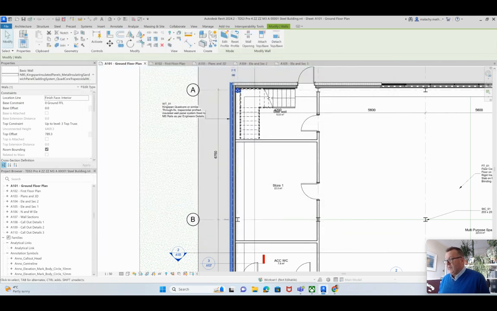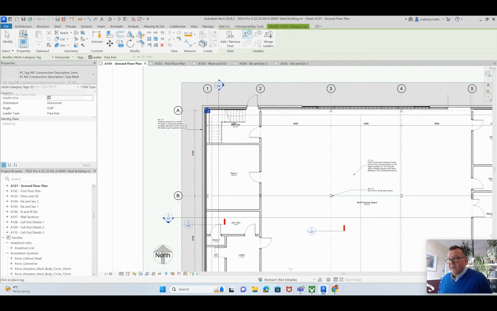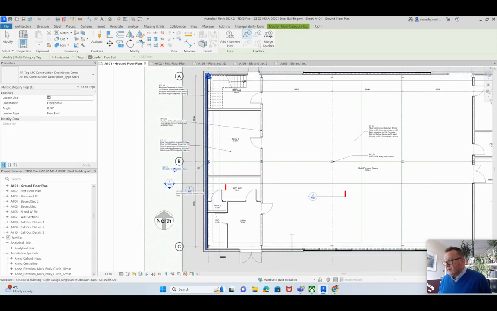Okay. Now, if you do that, then what happens is that I can go into my annotation, to my multi-category tag, and I'm using the construction description and type mark. Okay. So here's my partition walls. Here's the floor. Here is the column. Here is the door.